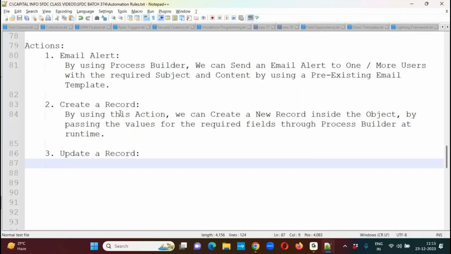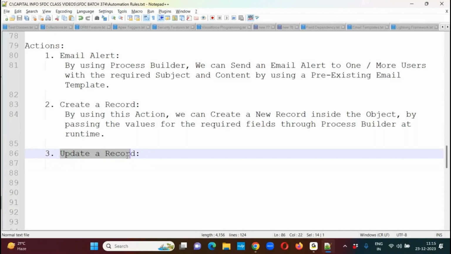Now, Process Builder will support updating the records in the same object also. We can update the records from parent to child also, and child to parent also. It may be lookup or master detail; both are supported by Process Builder. That is the enhancement that we have in Process Builder. It supports cross object field updates also. Okay. Now make a note of this one.